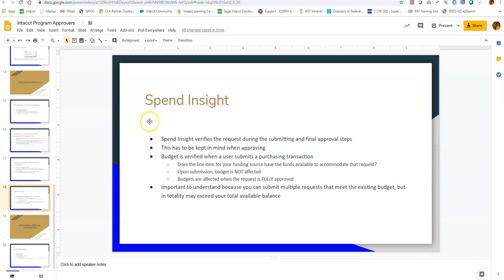In the approval process, something called Spend Insight comes into play. It verifies the request during the submitting and final approval steps. So during step 1 and whatever final step there is. So like in the contract approval, there's 5. So at level 1 and level 5, Spend Insight comes into play. Has to be kept in mind when you're approving stuff. The budget is verified when a user submits a purchase transaction. In other words, the system will verify, does the line item for your funding source have the funds available to accommodate the request.